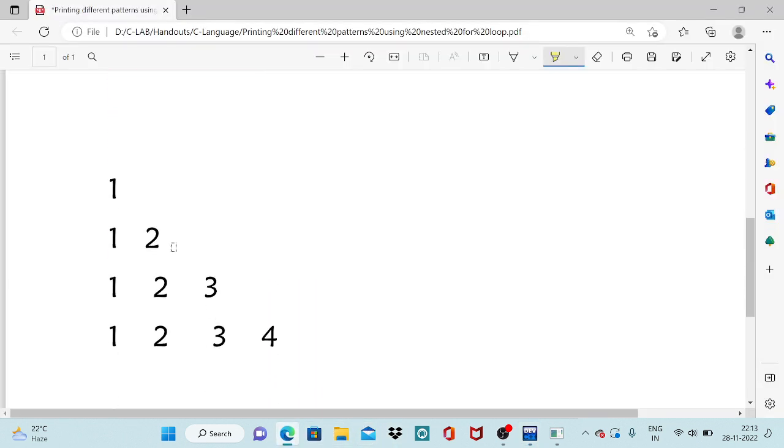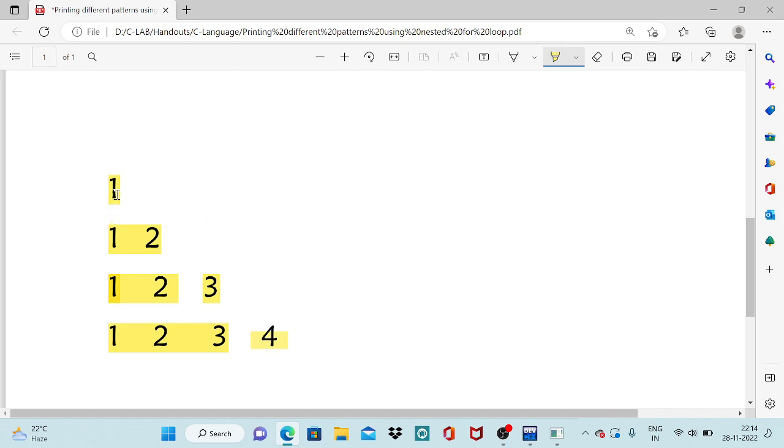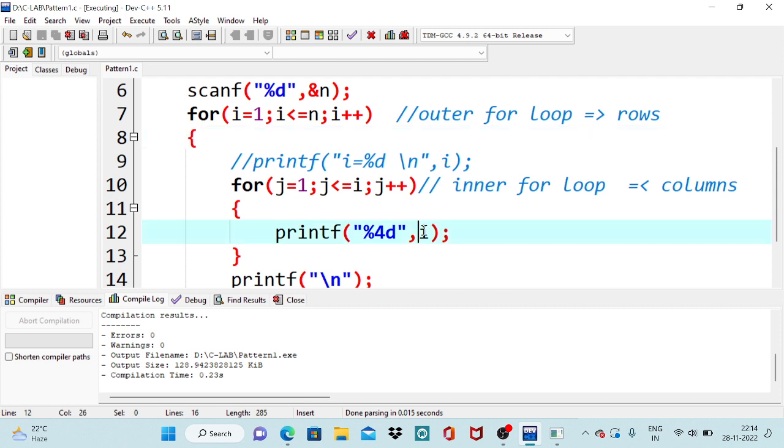Suppose you want to display another pattern like this, where we print only one element in row 1. We want to print 1 and 2 in row 2. We want to print 1, 2, 3 in row 3. We want to print 1, 2, 3, 4 in row 4, like that. Then that can be done if, instead of i, you change this to j. Why? Because the inner for loop value keeps on changing beginning from 1 up to that particular control variable i.